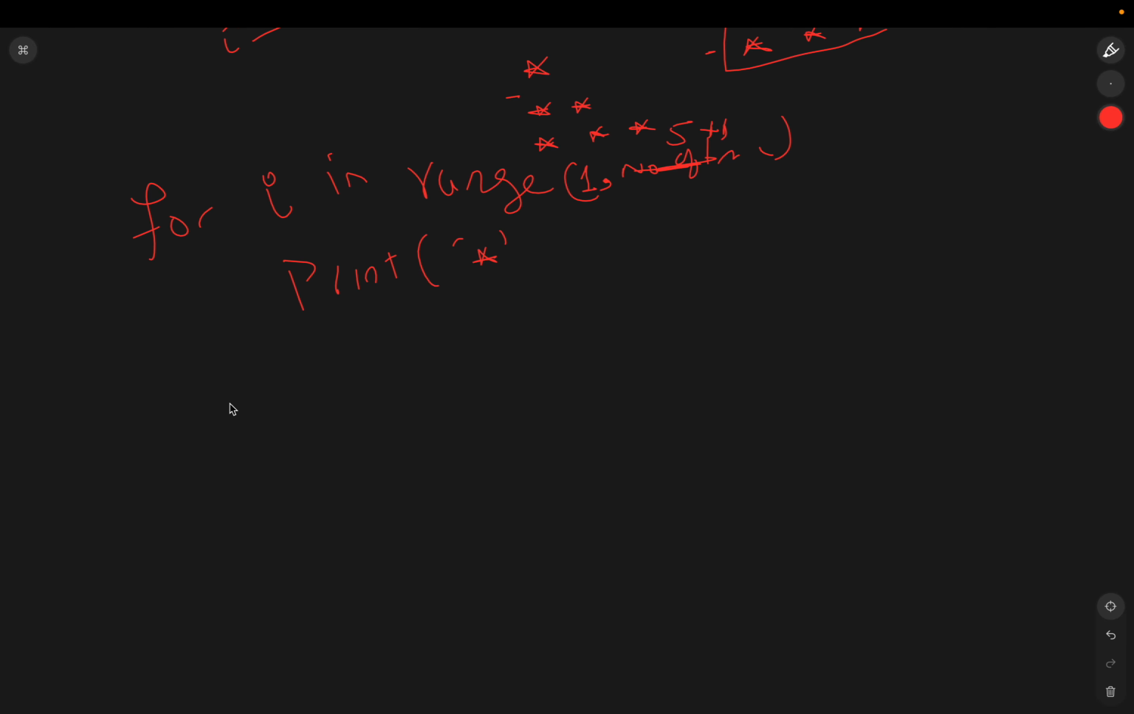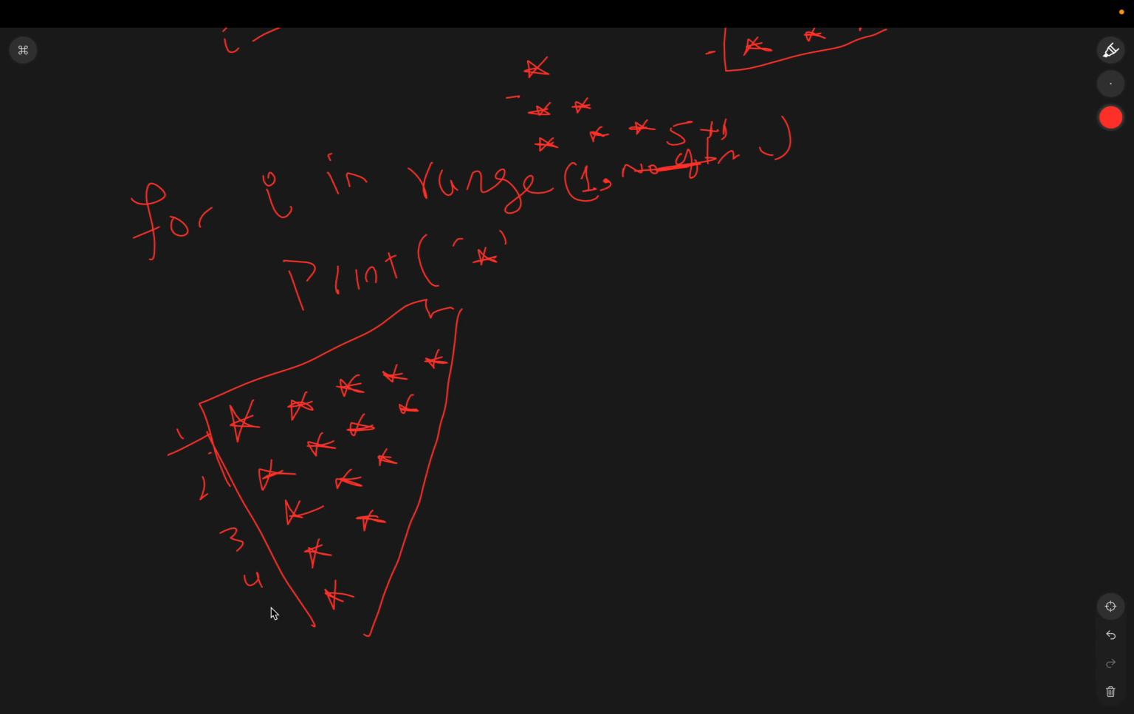If I get something like this, star star star star star here, then star star star here, star star here, and star here, right? Something like this kind of a pattern if I want. If you analyze here, if my lines are 5, 1 2 3 4 5, then in the first line I should get 5 stars, in the second line 4 stars, in the third line 3 stars, then 2, then 1, right?